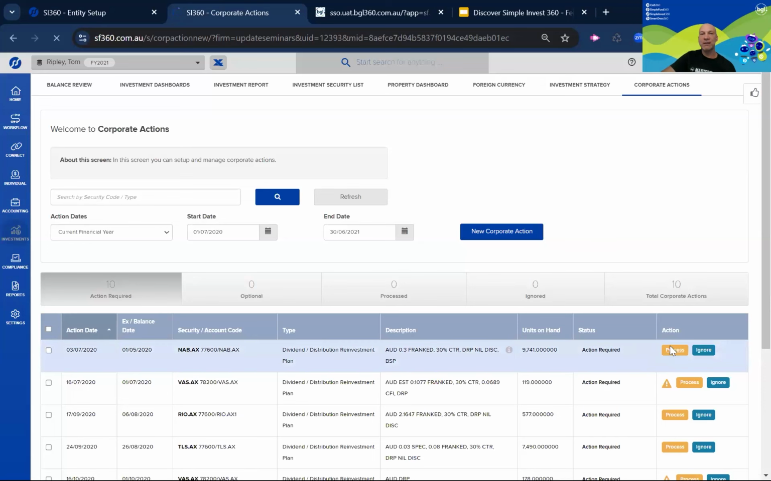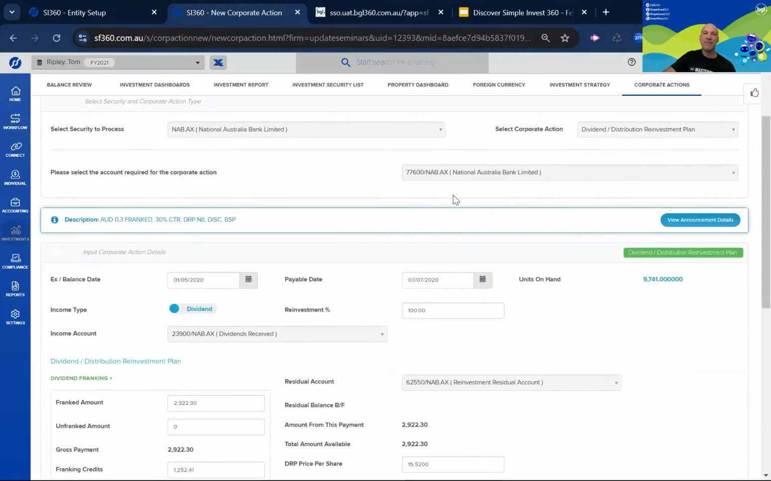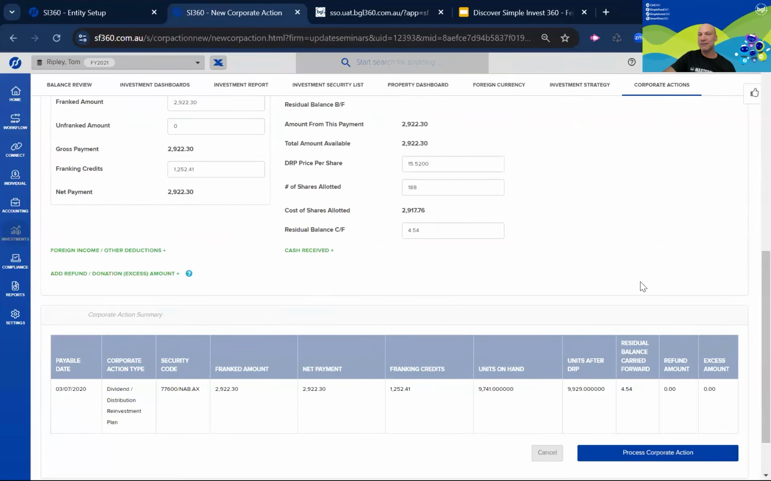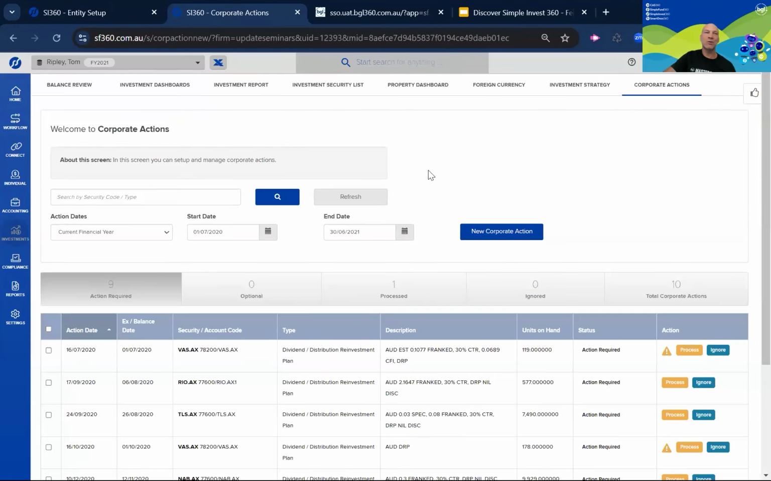If we go through and click on process for the step one, select security, we did that. Step two, input details. So it's going through and it's automatically pre-filling all the information for us, including the franked and unfranked, number of shares allotted, and a residual balance. So we can check this against the dividend statement. If it's all good, we just click on process corporate action, and that's done, and it's created a journal in the ledger for us.